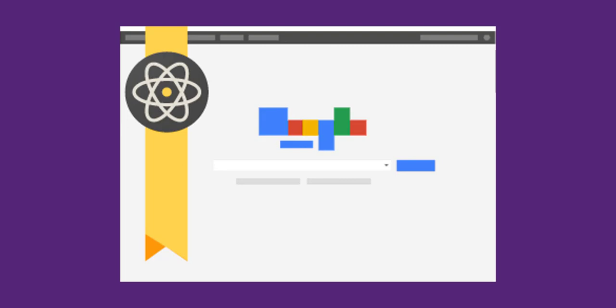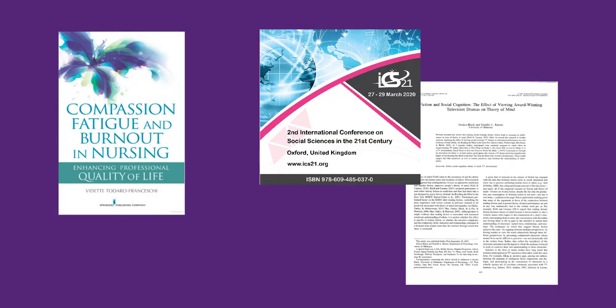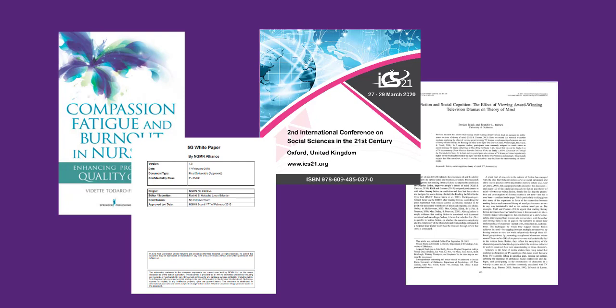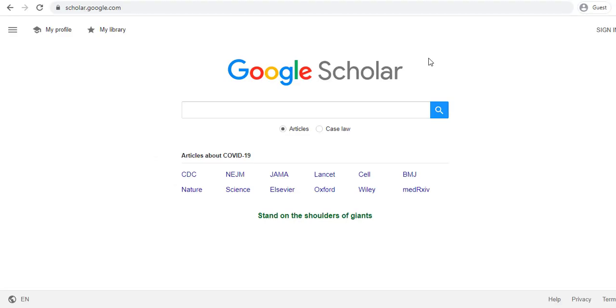So, you want to know how to use Google Scholar? Google Scholar is a search engine for scholarly information, including journal articles, books, conference papers, and reports. Not only can you use it to find documents that are freely available on the web, but you can also use it to find items that are in the NU library databases.